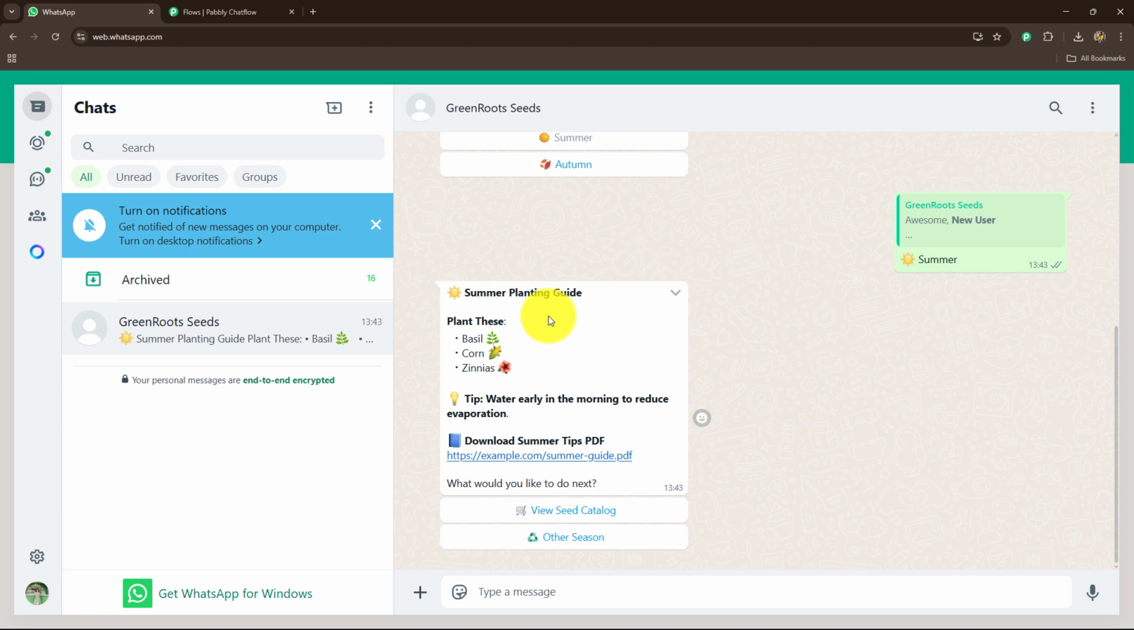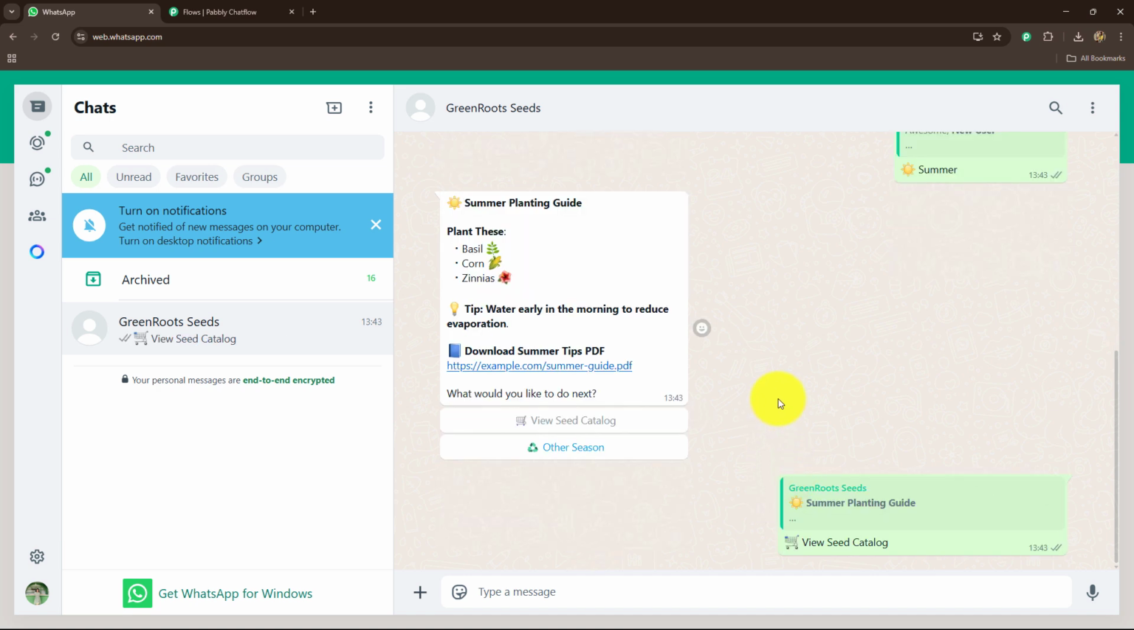Some summer planting guide. Here we have the plant, basil, corn, zinnias, and we got the tip as well. If I want to download the summer guide PDF, I can download this as well. And here it is asking me what would you like to do next. We have two options, view seed catalog or other season which we want to select. So I'm going to click on view seed catalog.